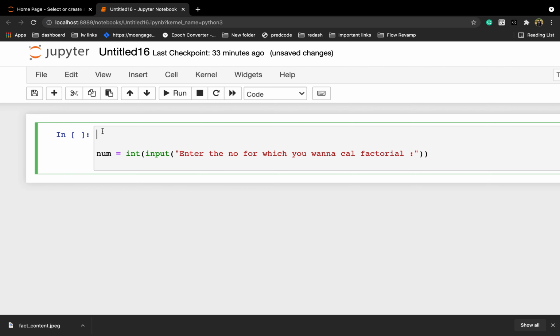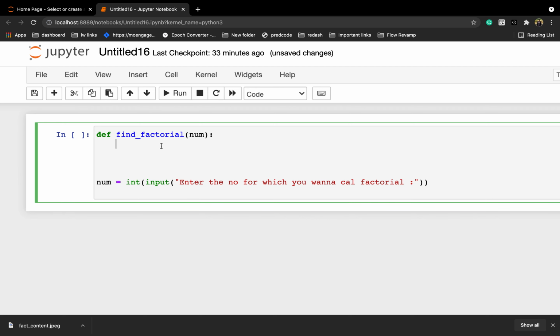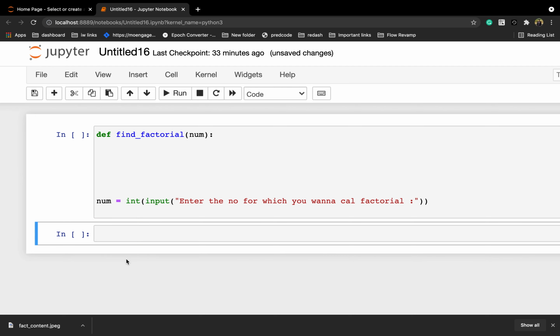Now I am creating a function using the def keyword, and I'm keeping the function name as find fact or factorial, whatever, and I'm passing this num as a parameter. And now we need to write the logic. So before that, let me write it.